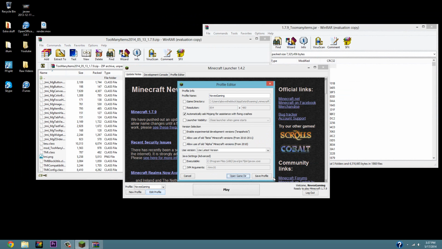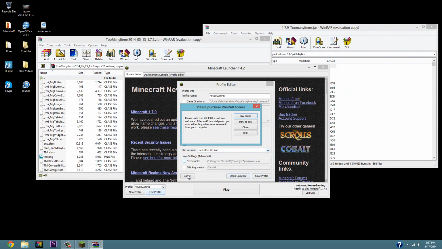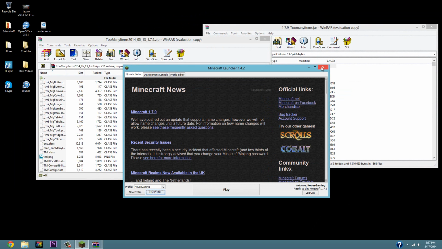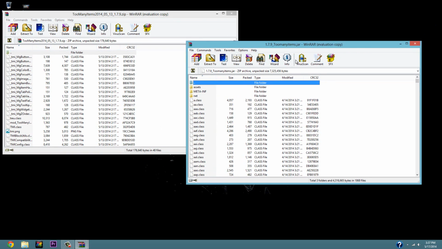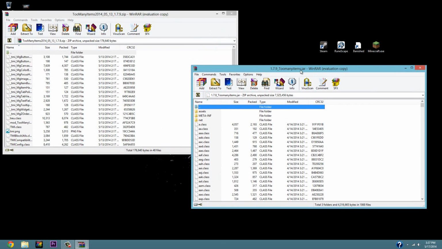You're also going to want to exit out of here. We can cancel out of this. You're going to want to cancel out of your Minecraft because we're going to be changing a couple things and it could have a little problem. So just exit out of your Minecraft and now you're going to have your TooManyItems mod open and the 1.7.9 TooManyItems.jar in WinRAR.